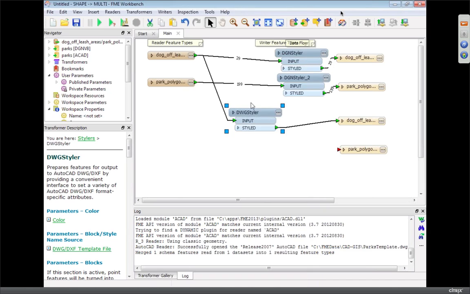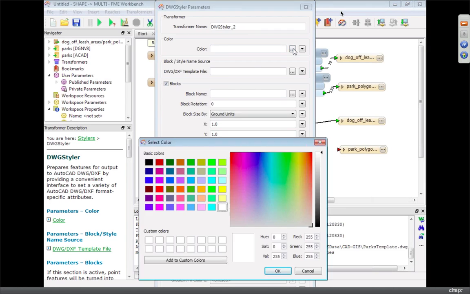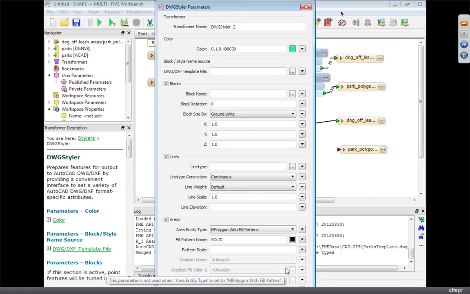Okay, we'll just click OK on that, and we can do the same thing with the parks. I think I can set the color and fill of the parks as I write them to, let's just pick a green color. Am I doing that right? Yeah, I think so.